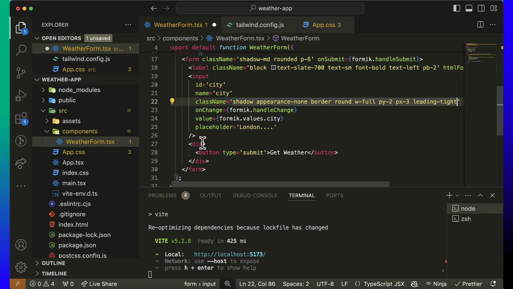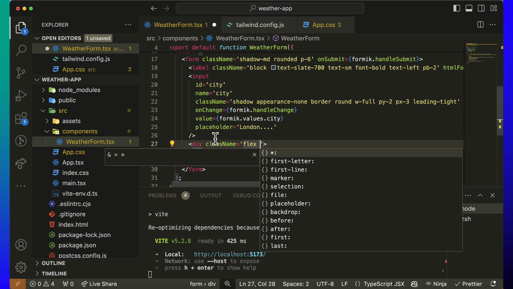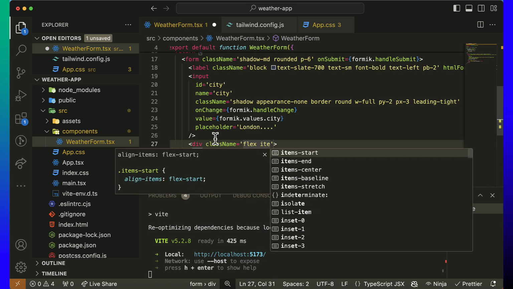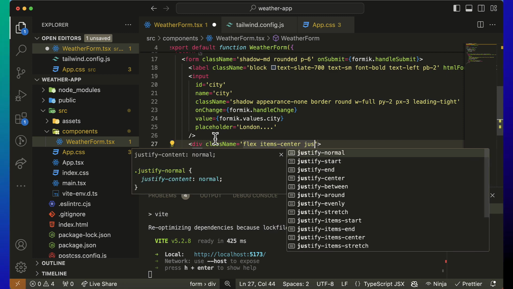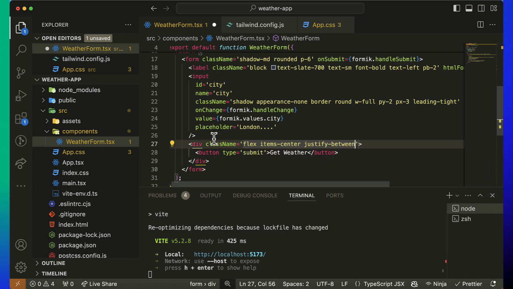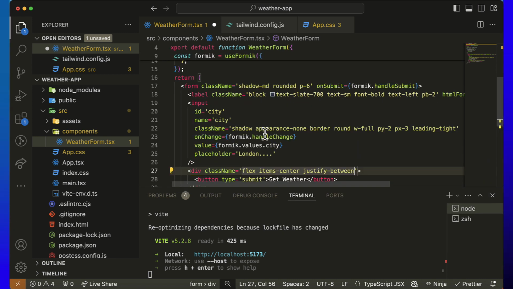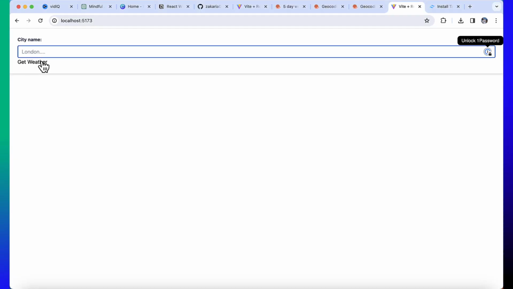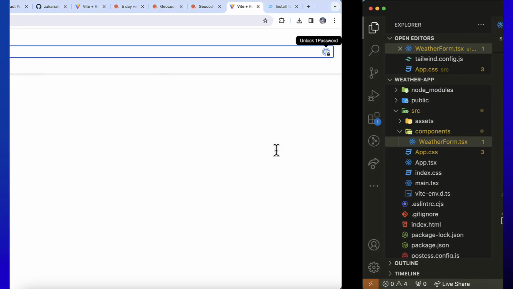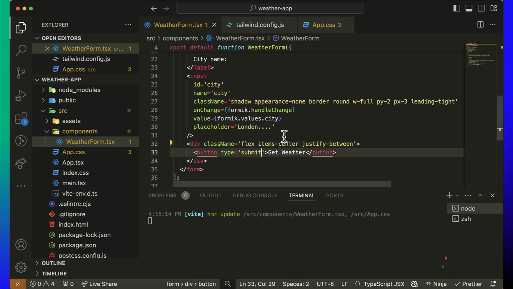And then for our submit button, I'm just going to add a flex container to the div for the button. I'm just going to say items-center just to center it and justify-between, and then I'm just going to save that. And as you can see, our form looks a lot better, although the button could also do some styling as well.